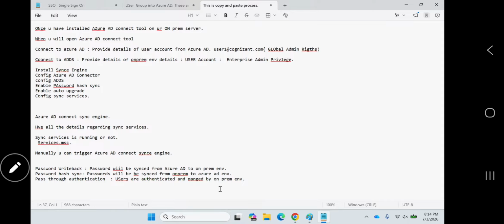So we have three most important features with this Azure AD Connect tool. You need to remember this. We have other features also, like SSO you can enable, and you can use hybrid deployment. But in interviews, these are the three most important features.